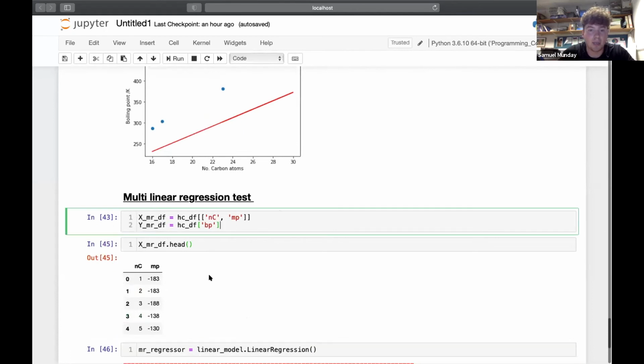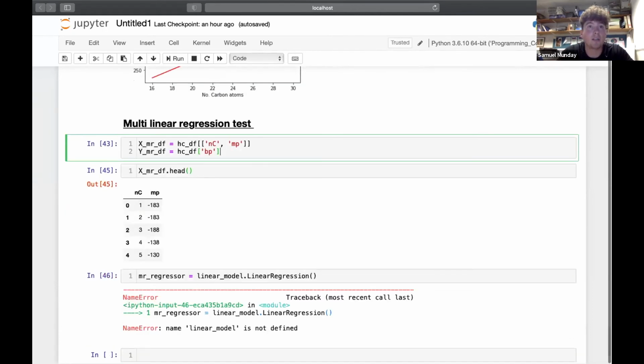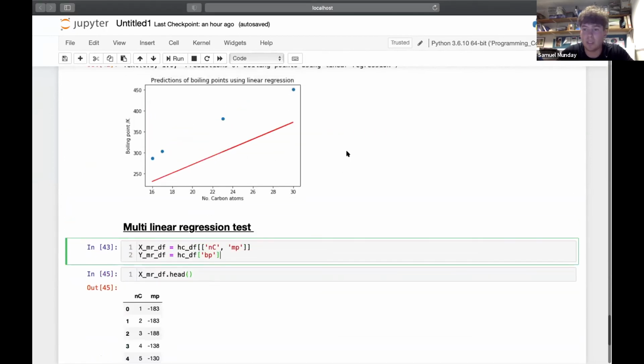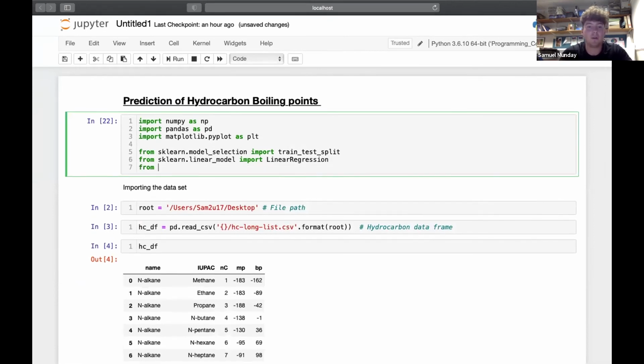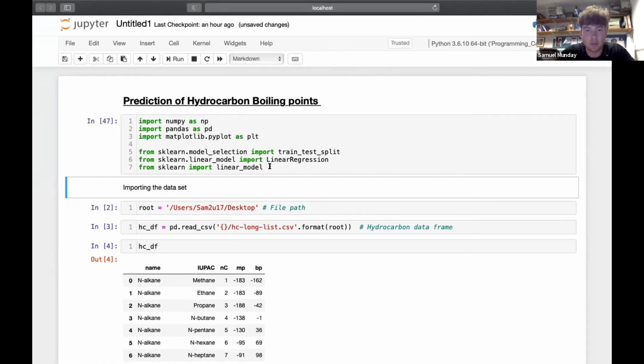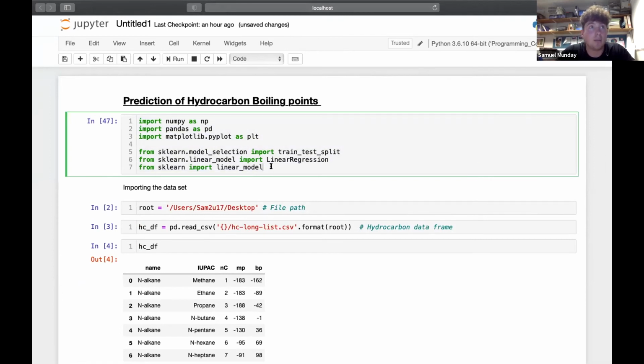Aha, yes, what I haven't done is I haven't imported linear model from sklearn. There we go. So what we need to do is go back to the top here and say from sklearn import linear model. Fantastic. And remember to run that cell again so that we can use the functionality here.